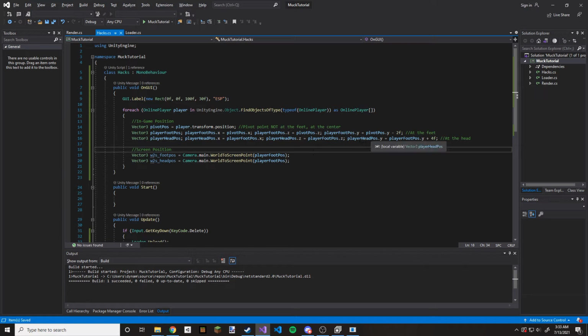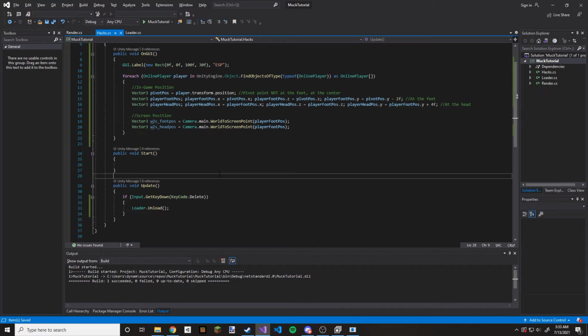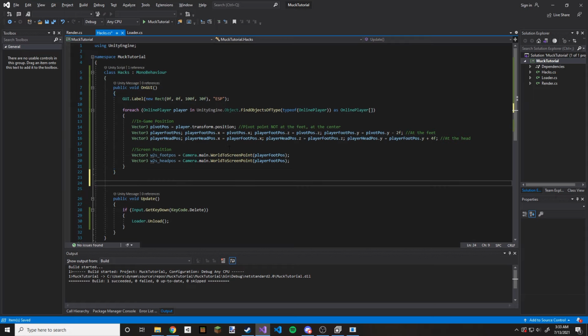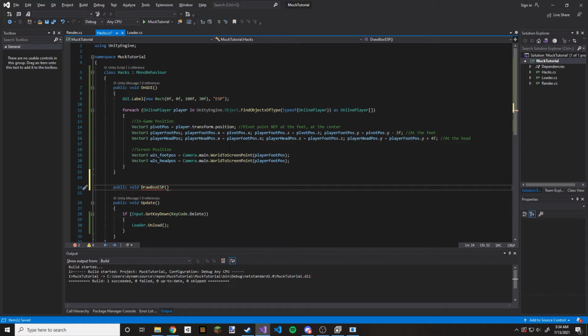So now we're going to get into rendering our ESP. I'm just going to delete this start function because we're not going to use it, for now at least. Then we're going to do a public void drawBoxESP. There's a few variables we need to input. We need our two world to screen Vector3s, so we're going to do our foot position and our head position.